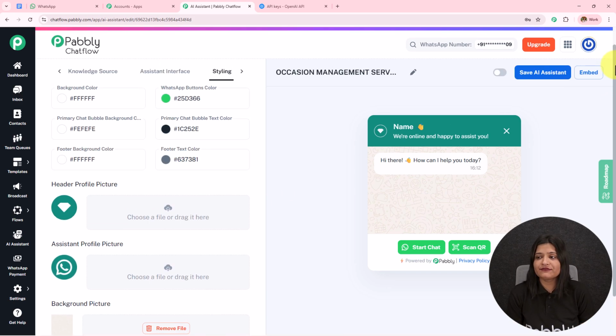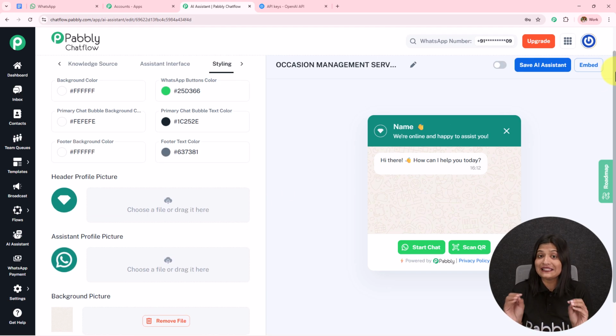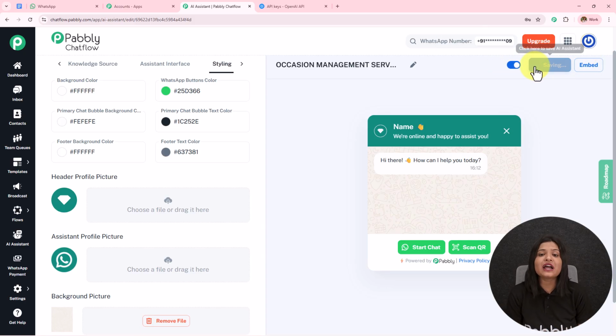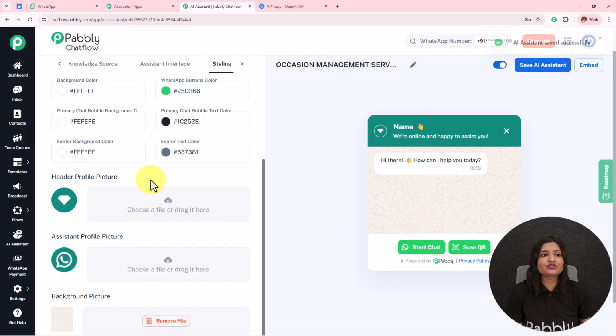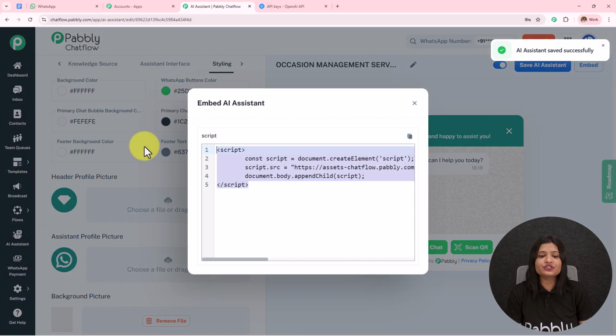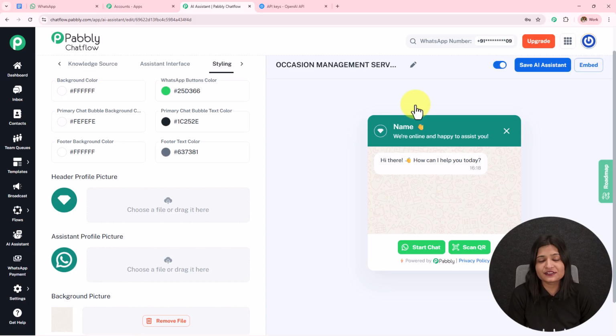Moving on towards the final part, over here we are done creating this AI agent. We have to toggle on this button to keep this active, and then we have to save this. If we do not save this, all this will be lost. Now you can also embed this AI assistant on your website by clicking on this embed. You can use this code and enter it on your website, and whenever someone clicks on that, they will be redirected towards that chat.